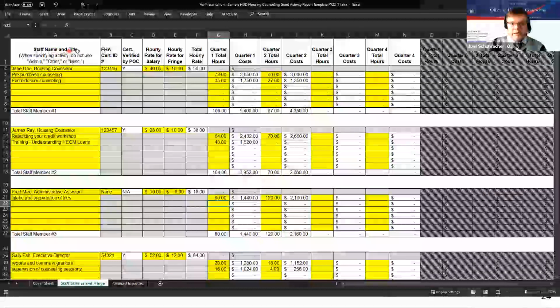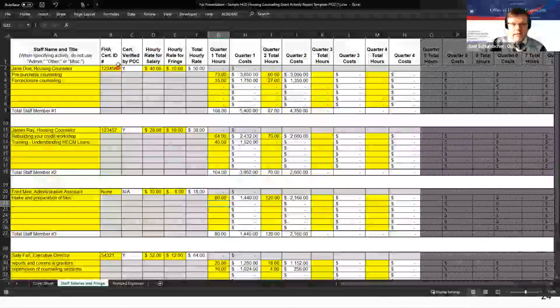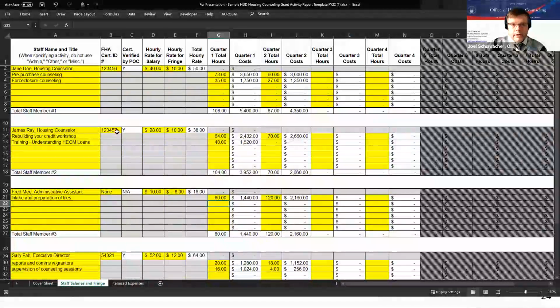Then you're going to put in the FHA certification ID number. In this case, we have 2 housing counselors who definitely need to have it. So we see that those numbers were provided. And then there's a section to the right where the HUD POC will verify it in the system. That's why it's not in yellow. It's not for you to fill out. It's for your HUD staff to fill out.